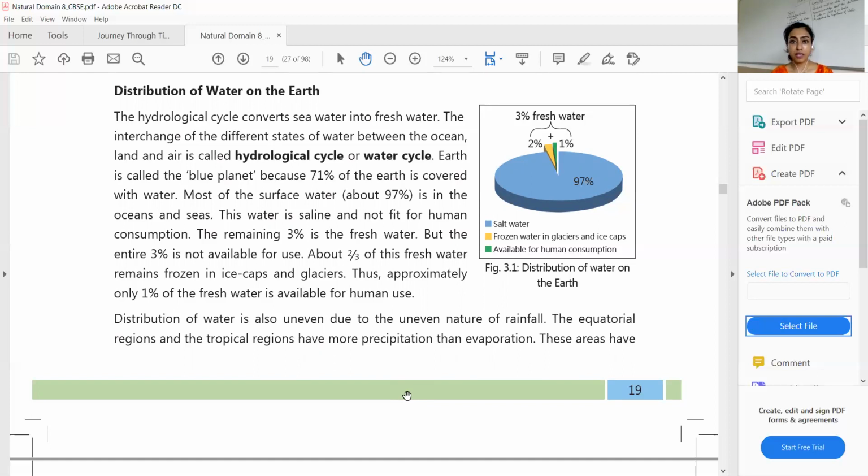Because in those areas, you know that in equatorial areas, the sun rays fall directly and the temperature is high, right? So as the temperature is high there, the moisture content is very high. In the air, there is already a lot of moisture content, which means the air has already absorbed a lot of water.